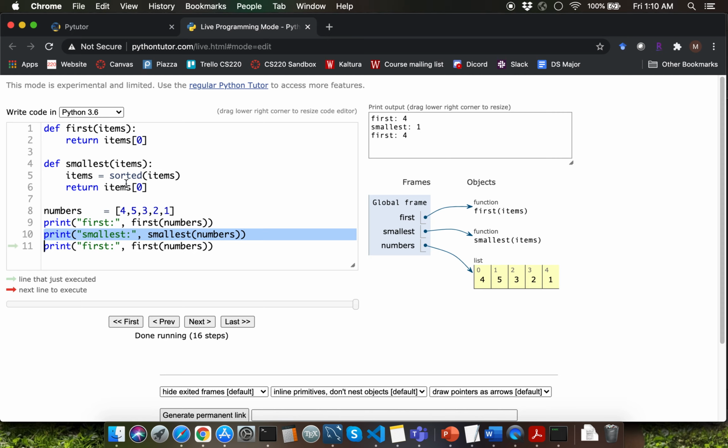When you're storing the result from the sorted function call into the variable items, you will only be updating the local variable reference items to the brand new list object instance that is created by the sorted function call. So in line number 11, when you call the first function, you're still going to display the value of 4 because the original list object instance never got updated due to the usage of the sorted function here.